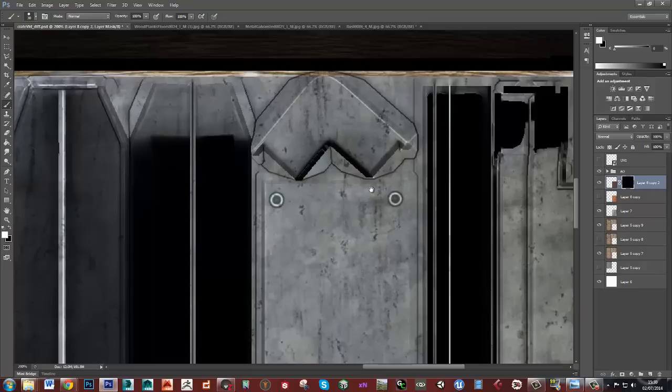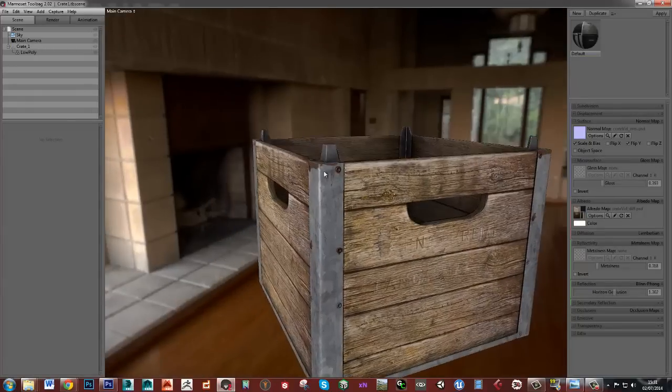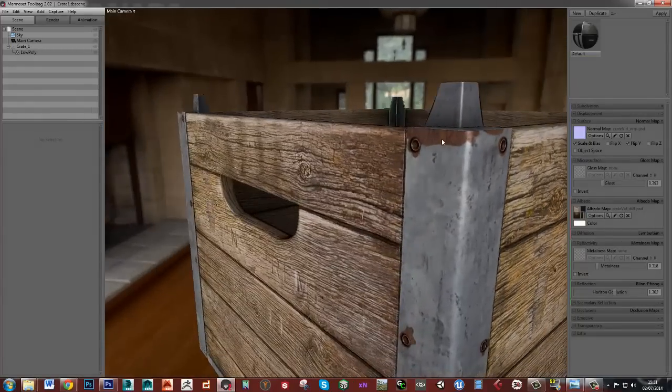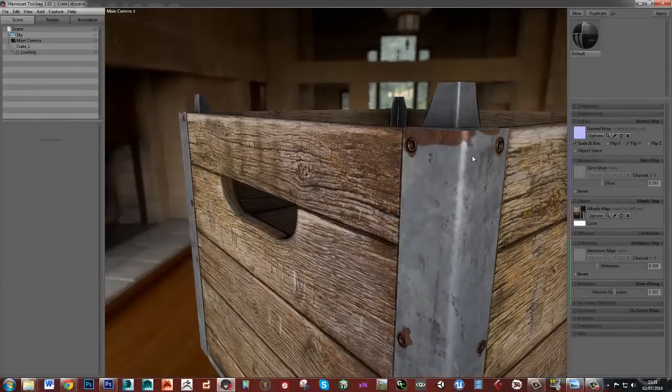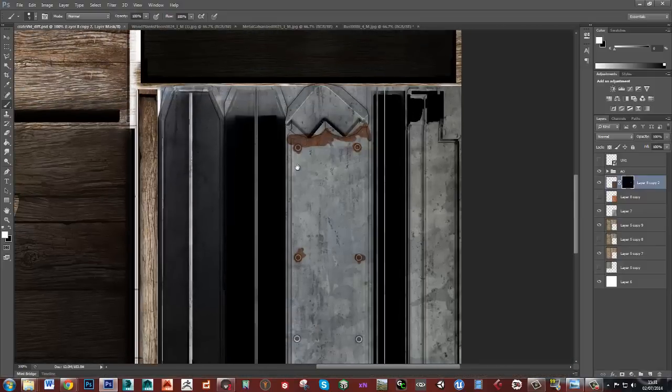Okay, so the idea here is now to paint in the rust into the correct areas, which is going to be a case of coming in and painting the rust around these screw holes and up at the top here, around these a little bit. So if I just save that to give you an idea of what we're doing, you can see we're now hand painting in the rust into the correct areas. But this obviously looks really bad.